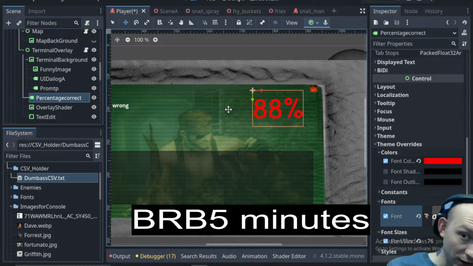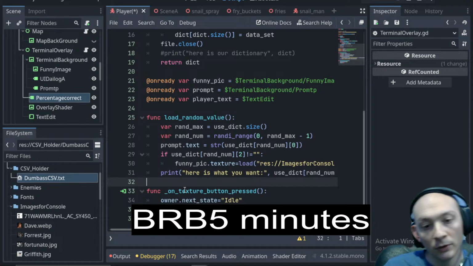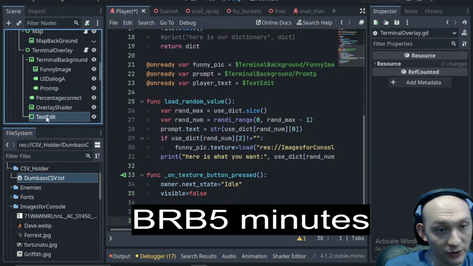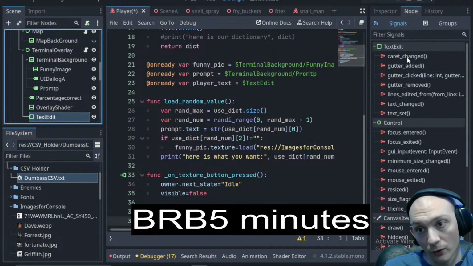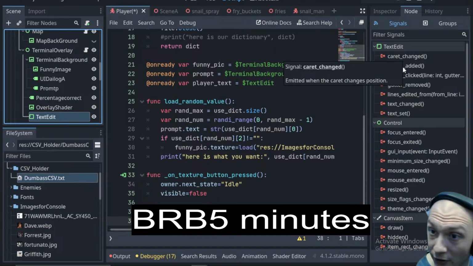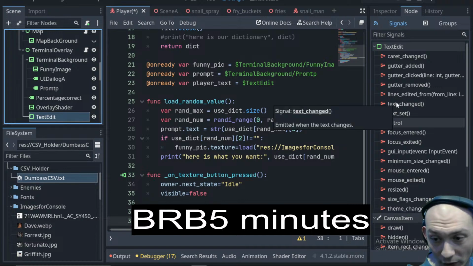Nice. So we have that. And now let's update it. So we basically need to get whenever the text edit is updated. So we can go, what is that? Caret changed. Gutter changed. Gutter added. What are these, dude? Text changed. That's the one I'm familiar with.